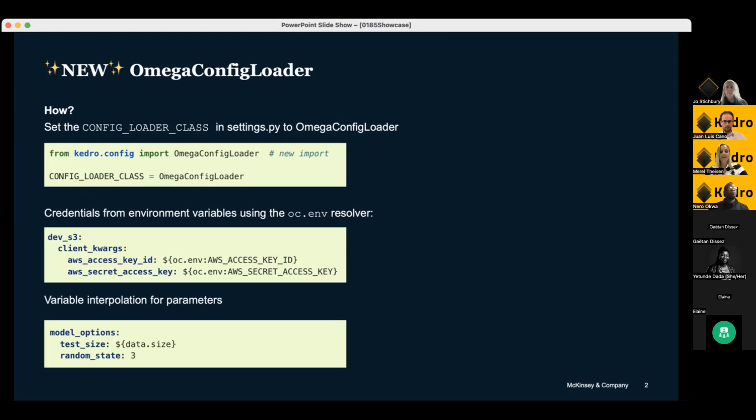I also wanted to show you how to use specific OmegaConfigLoader features. So the first being how to actually load your credentials from environment variables. So for this one, you will use pure OmegaConf syntax, and they have this thing called oc.env, so OmegaConf.env, which is a resolver specifically for environment variables.